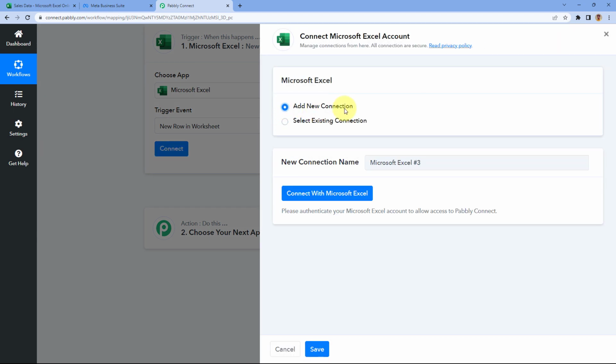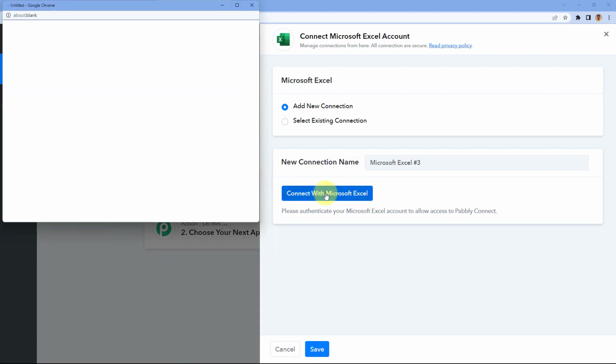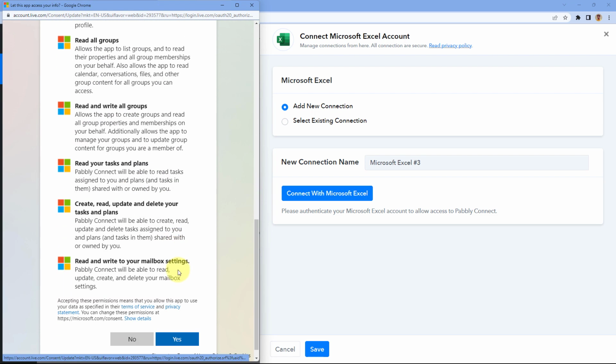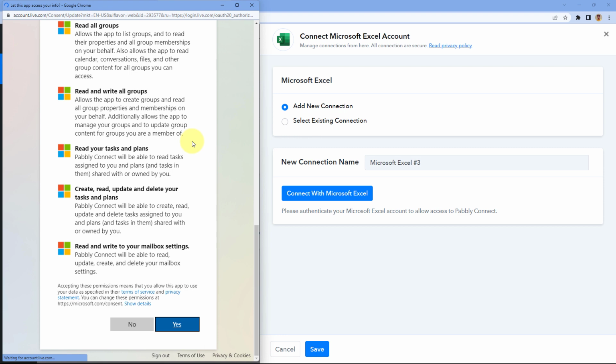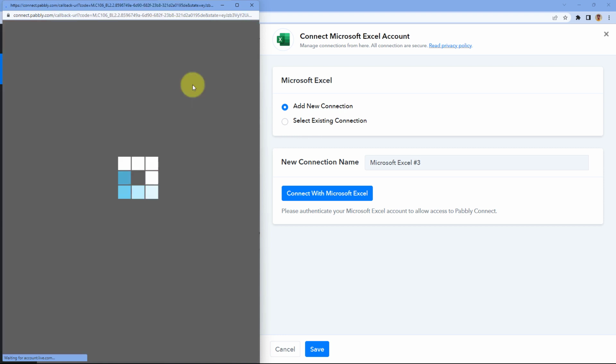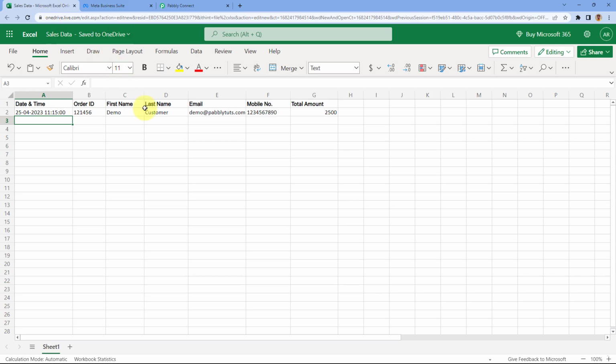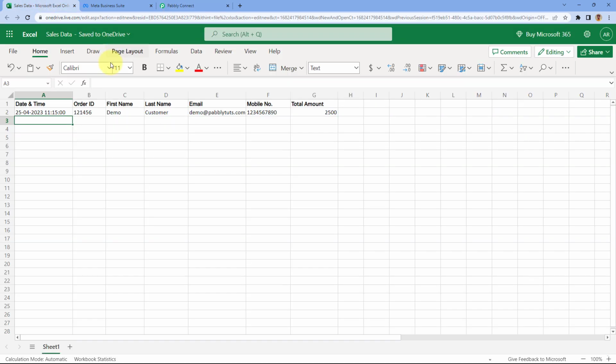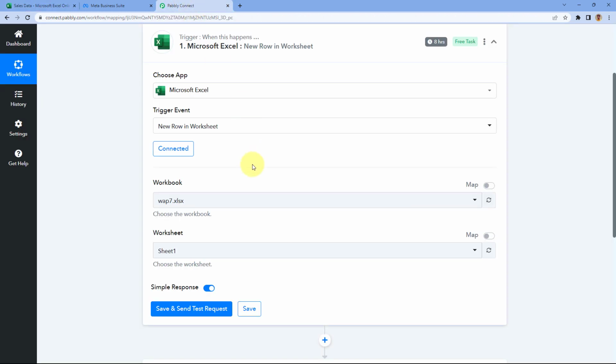Now here guys, we have to connect our Microsoft Excel account with Pabbly Connect. And to make this connection, click on this Connect with Microsoft Excel button and then select your Microsoft Excel account. Then after that, just scroll down and click on Yes. After clicking on Yes, we will see our Microsoft Excel online account will get connected with Pabbly Connect. So I have created this Excel spreadsheet in Microsoft Excel Online, using which we are going to get the details of new sale inside Pabbly Connect.